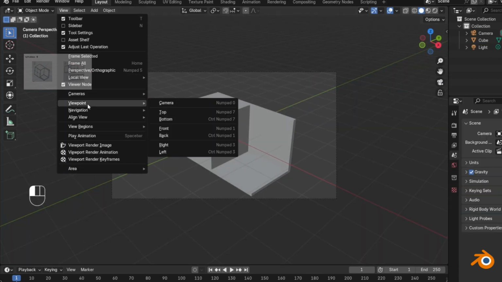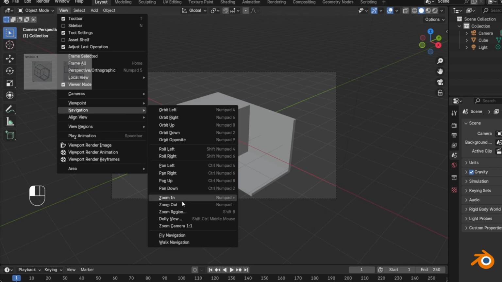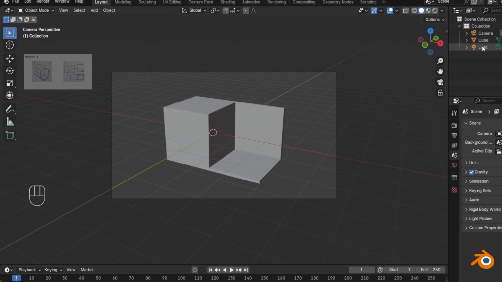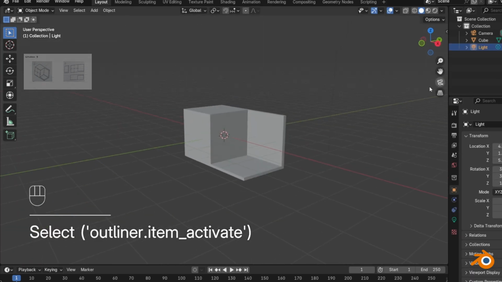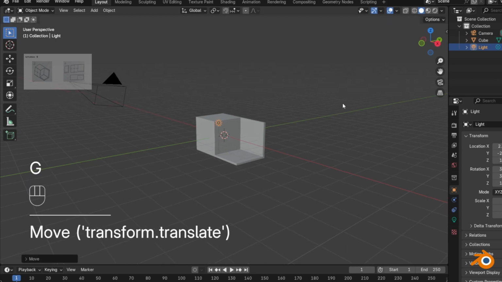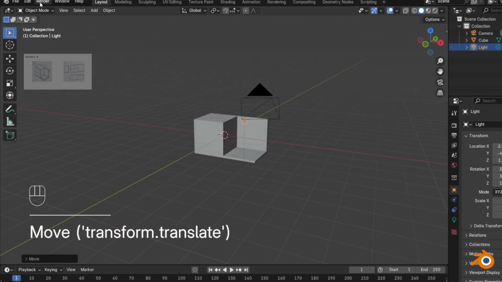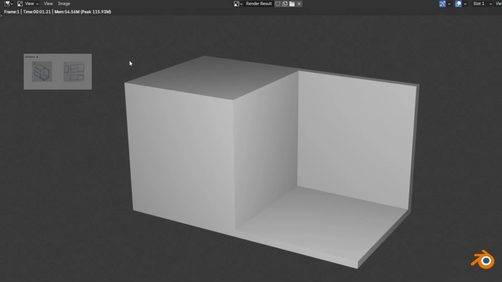Now click on the video recorder icon, click on View, and click on Navigation, Fly Navigation, and correctly position the camera. After that, correctly position the light in the scene and render the image and save it to your computer. Congratulations, you have made the solid correctly.